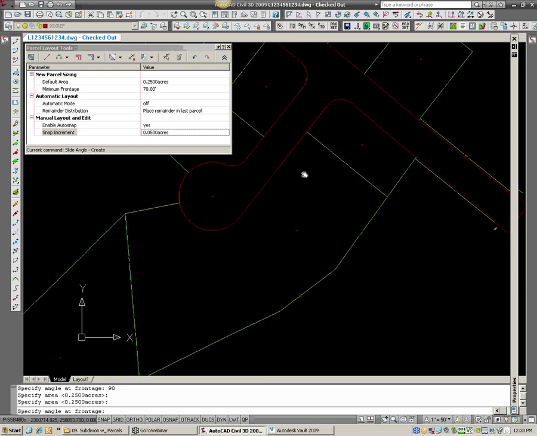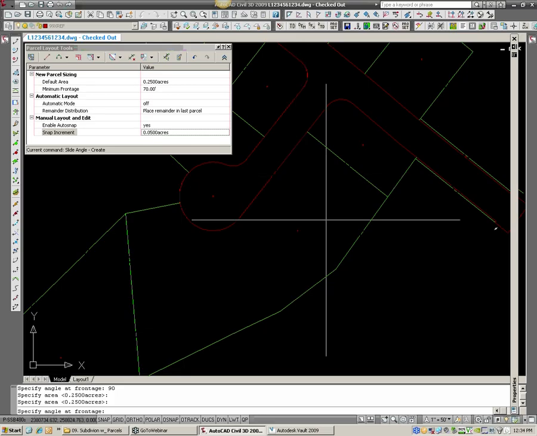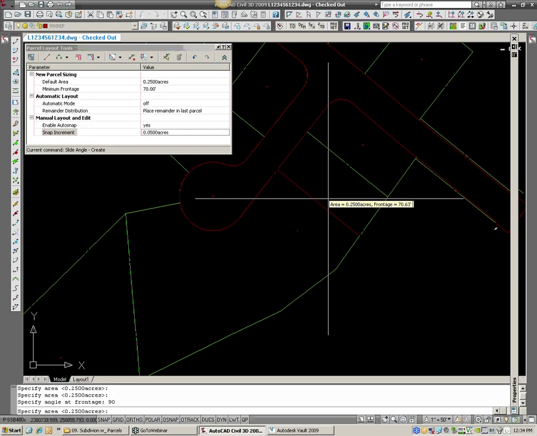Again, sometimes the left click works. It seems you actually have to right-click to accept that 0.25 acres or whatever you have input there. It's asking me again for the specified angle at frontage, so I'm going to type 90. And then again, I'm here at my acreage. I can either right-click or I can just type in.